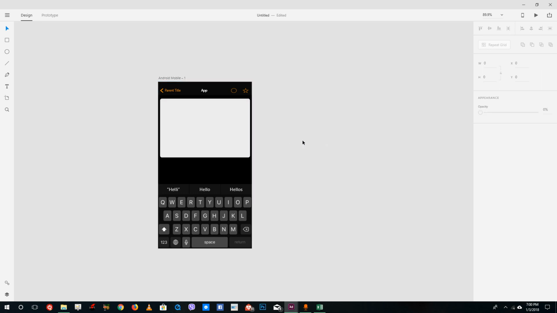So you can see that everything is quite easy, and you can just copy and paste this, and that is what UI kits are for. It helps you to create designs for apps really quickly and easily without having to design everything from scratch. So your work becomes much faster.